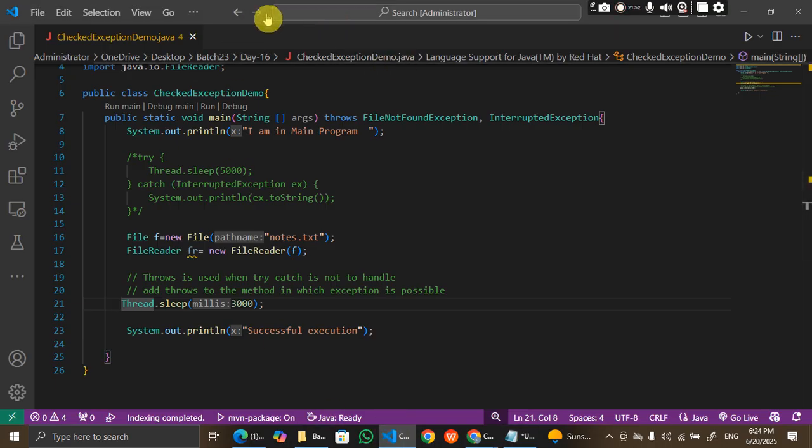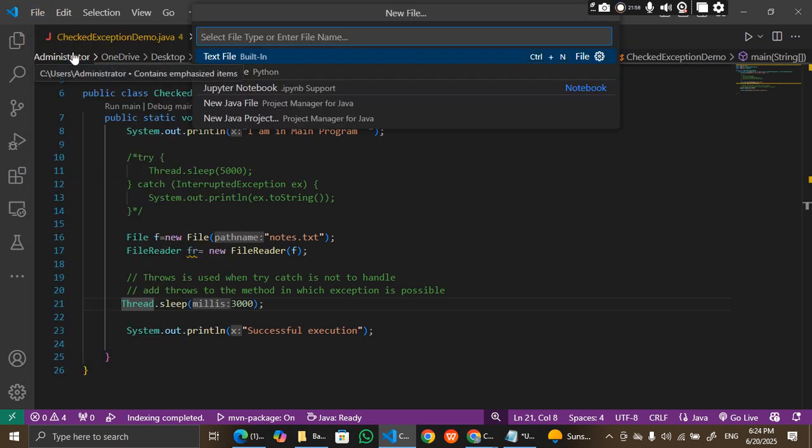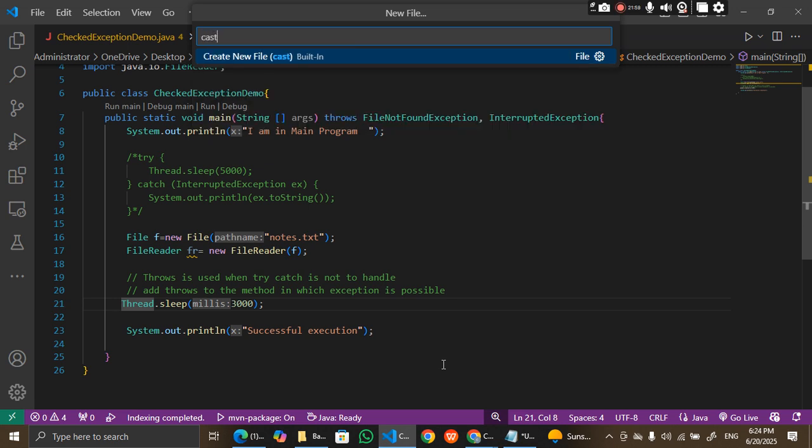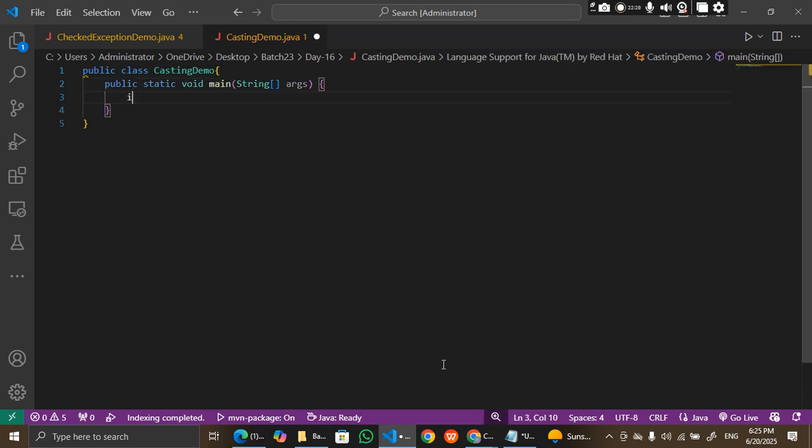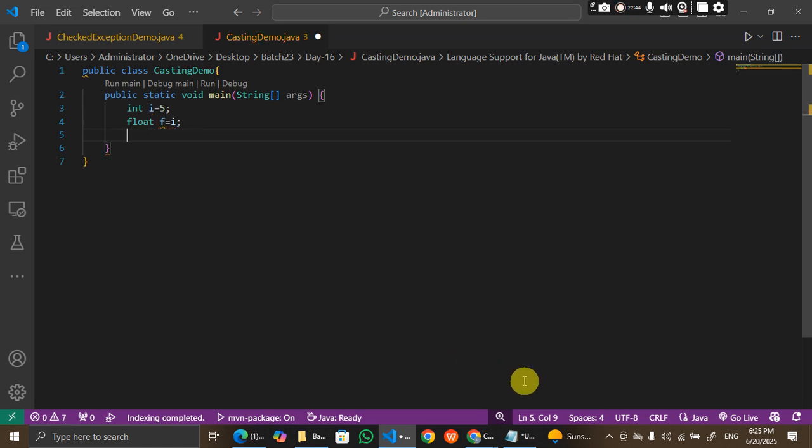Let me take an example, casting demo. File, new file, CastingDemo.java. Here, public class CastingDemo, public static void main. I am taking two variables, int i is equals to 5, and then another variable, float f is equals to i. And then I am printing f.